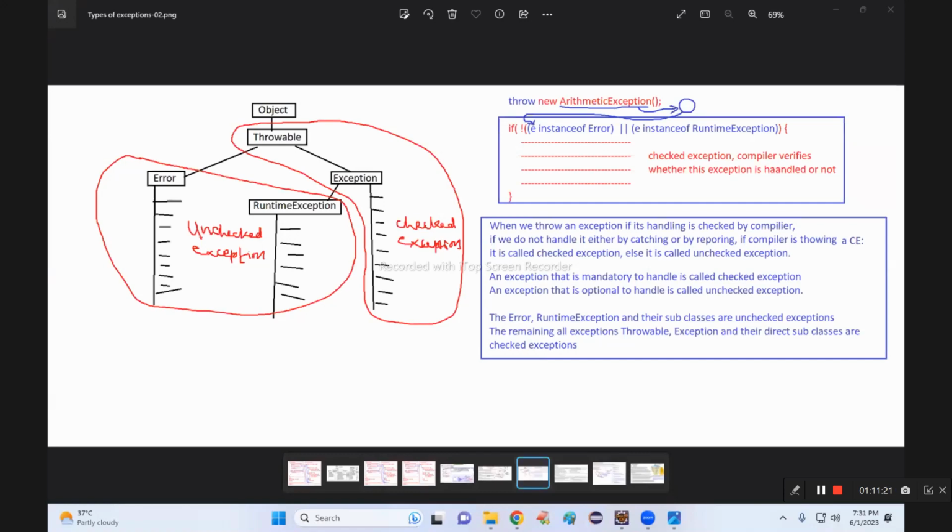Now tell me. Checked exceptions are of what type? Error type or runtime exception type? Checked exceptions are of what type? Not error type, not runtime exception type. Tell me, how can the compiler decide whether an exception is checked or unchecked? An exception which is not a subtype of Error and not a subtype of RuntimeException is a checked exception. Then it verifies whether this exception is handled using the throws keyword or caught using try-catch. If not, it throws a compile time error. Otherwise, it doesn't throw a compile time error.